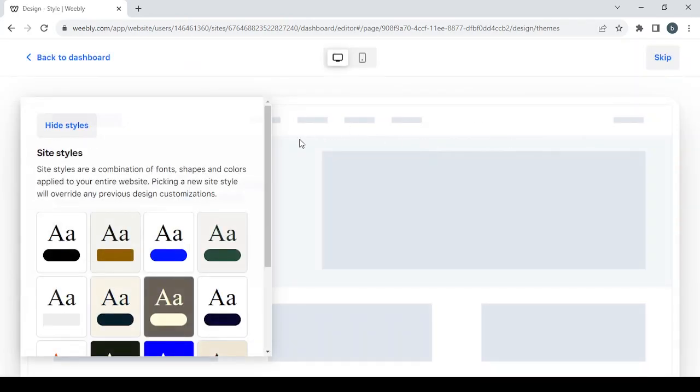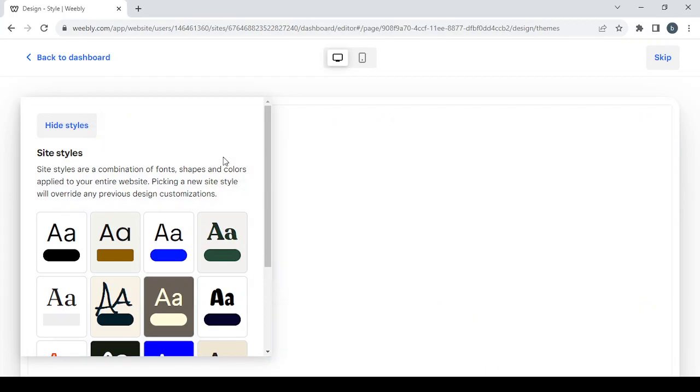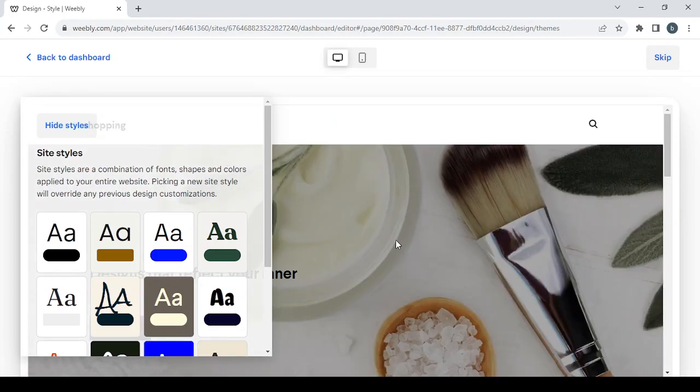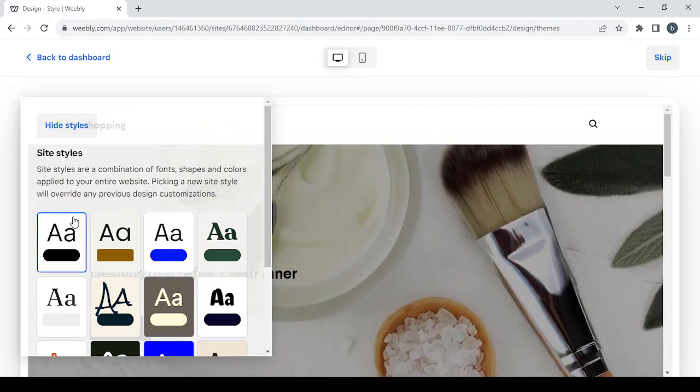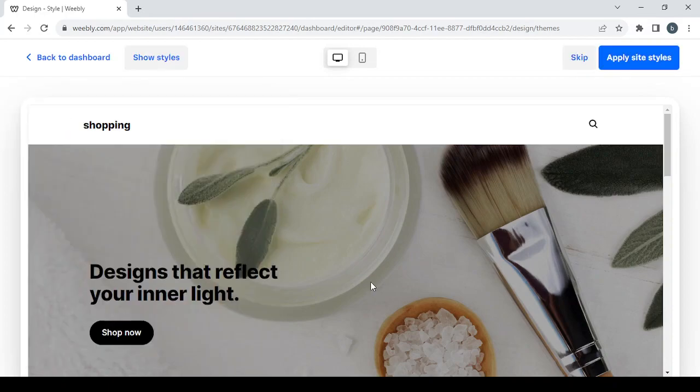Then the first thing that shows up, which is the styles. And here you can choose one of these styles to be the style of your store. So just wait for the store to be fully loaded. And then we will choose one of these styles. So just wait for it. And here, this is our store. So let's choose the first one and let's check if it fits our store.